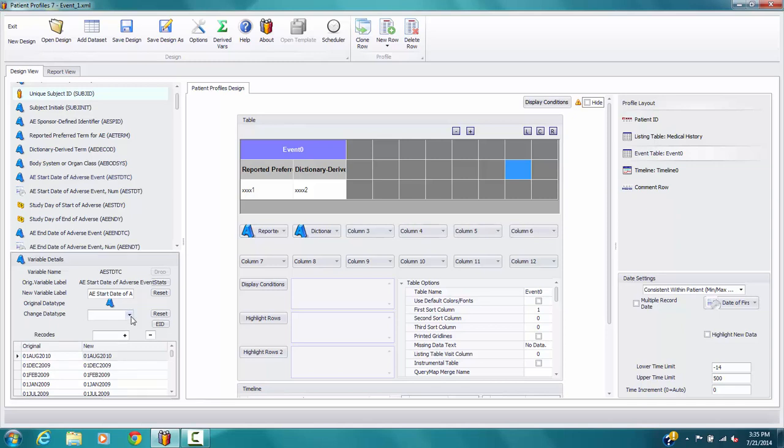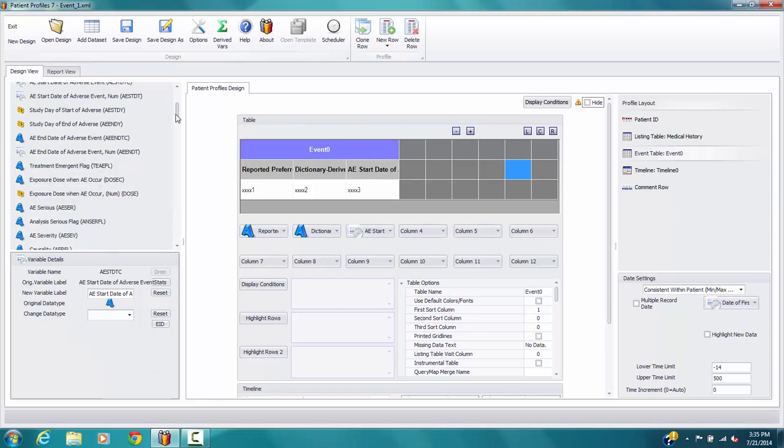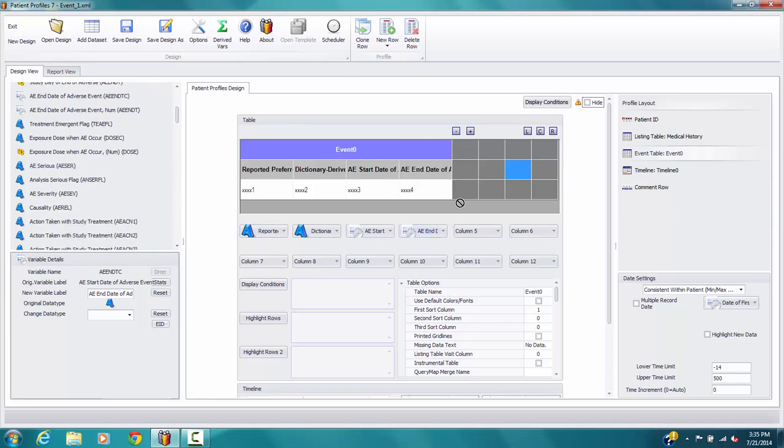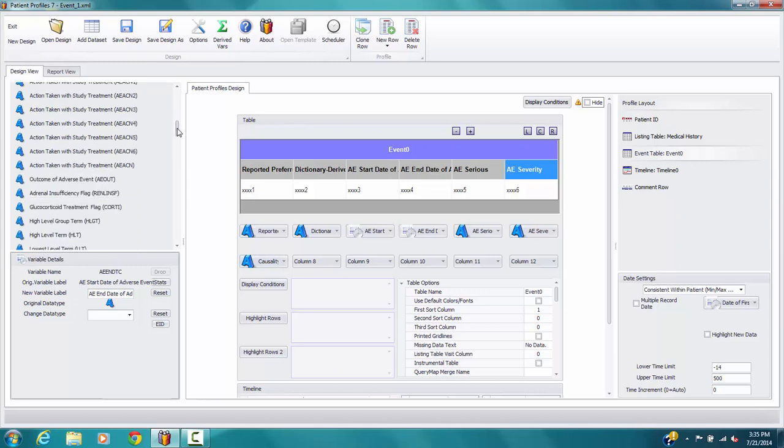So we select that variable and change the data type to a date data type, and then drag it over to the column 3 button. And we'll do the same thing for the end date variable. We're also going to include the serious variable, as well as severity, causality, action taken with study treatment, the outcome, and finally, the treatment emergent flag.